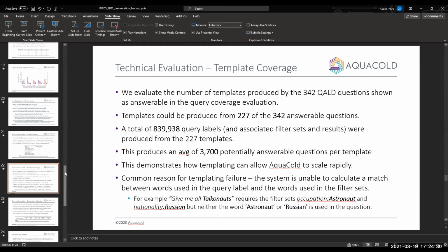Although it isn't a pure algorithmic approach to answering questions from linked data, the scalability that the crowdsourcing allows can really help the answerable query space. Most of the time when the templating failed and you think it would work, it was because there was no way to map between the labels in the filters and the words in the query. So for example, the query, give me all taikonauts. A taikonaut is a Russian astronaut.